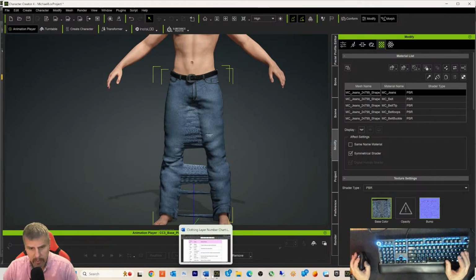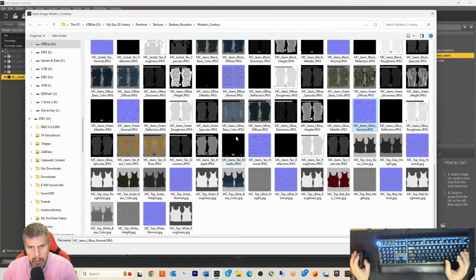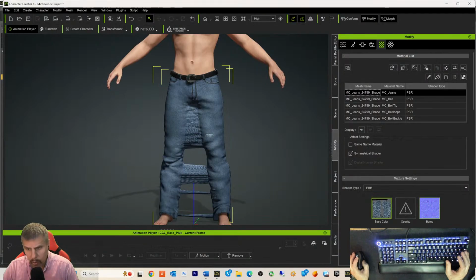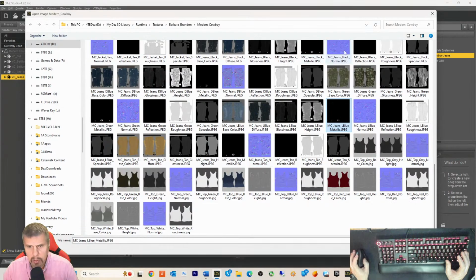Let's go back to Daz. And one of them says metallic, okay? I'm not sure. There's a bunch more maps here. I don't know where they go, but if you just do a few of these, okay, that did something. And then we've got roughness. Usually some of these are glossiness, roughness, MC jeans, green. Where's the roughness? Okay, there's roughness for the blue jeans.